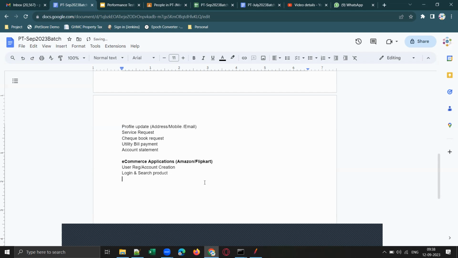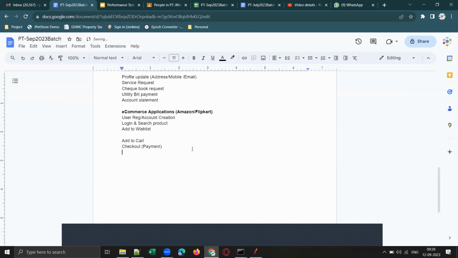Next, add to cart, add to wish list, checkout. Payment, as per COD or pay on delivery. I think add to cart, then checkout. Payment is part of the checkout process, right? The payment process also happens after checkout.